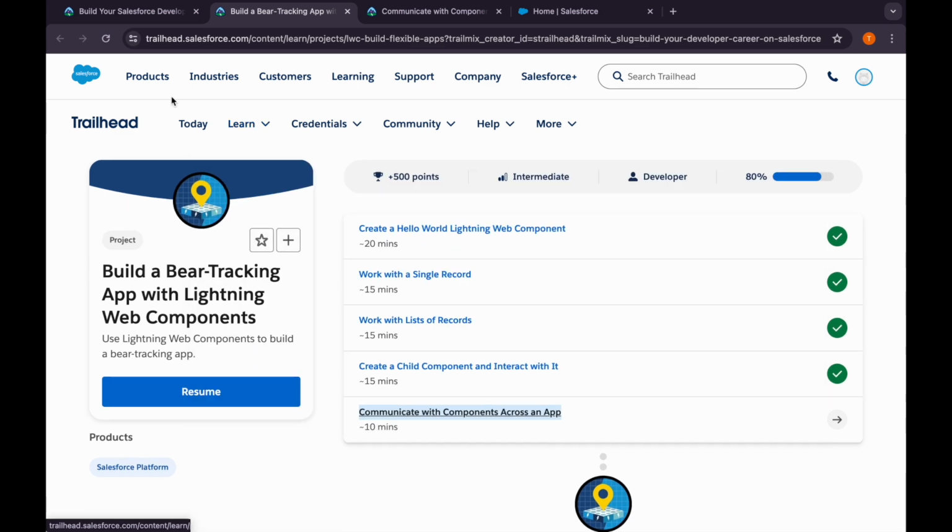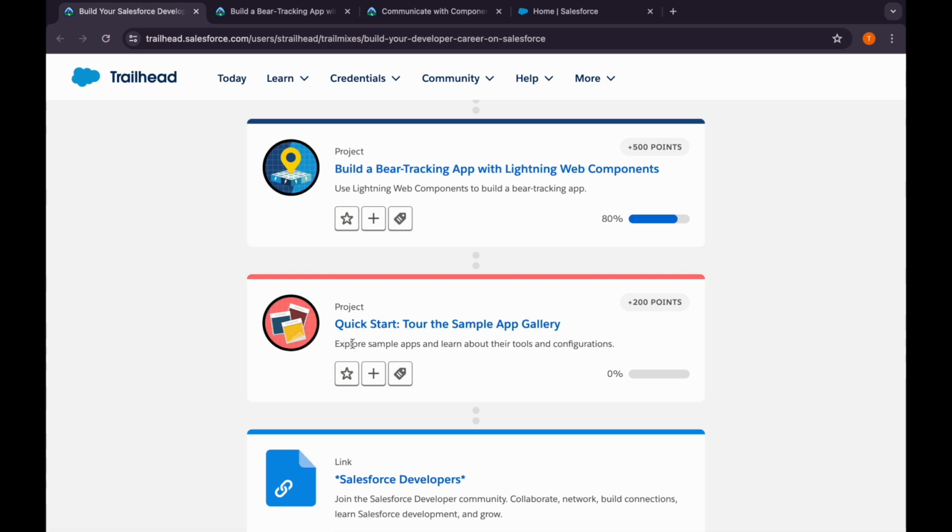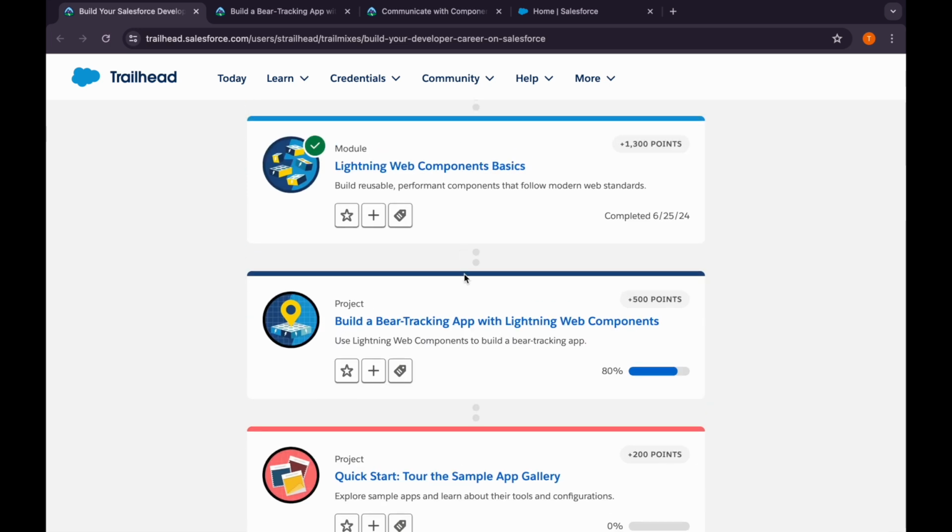And after this, in this series we will be doing this project, that is quick start to the sample app gallery, in our next video. And I'll be pasting all the previous modules of this trail mix in this video as well.